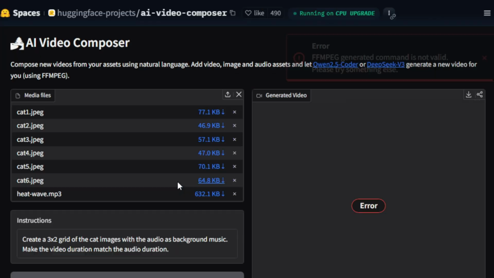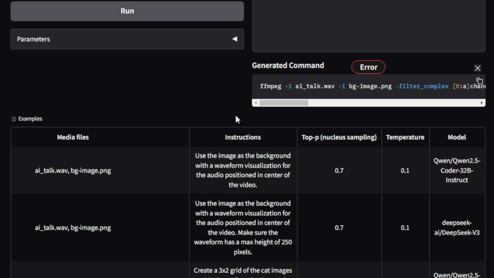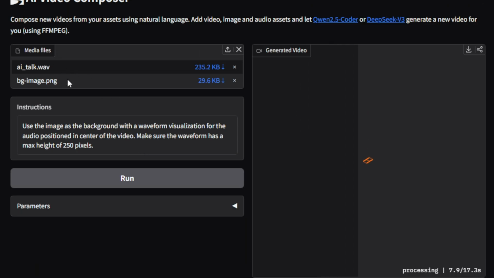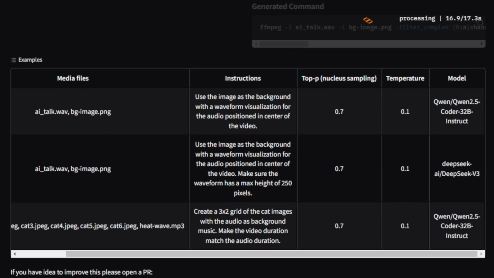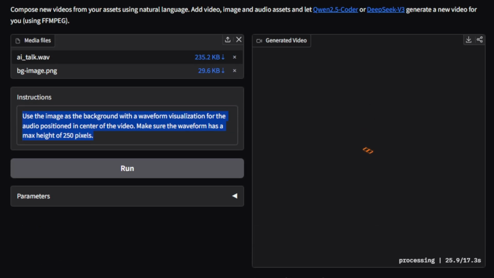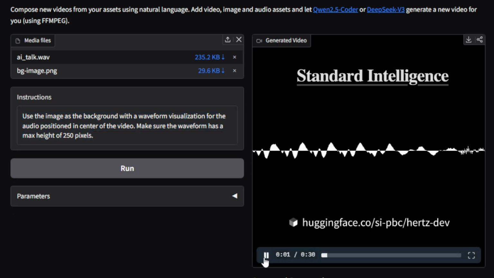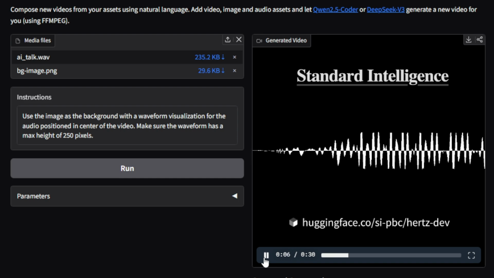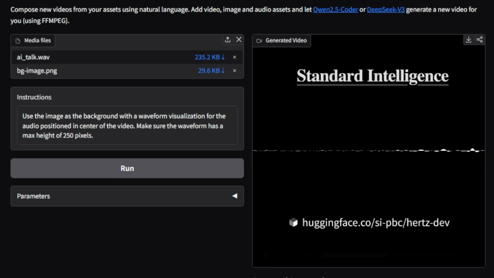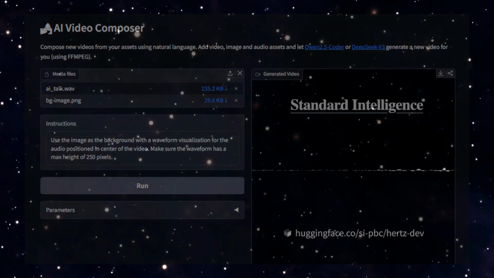The project aims to empower users, regardless of their video editing skills, to create unique and personalized videos. The AI Video Composer is not just about making video creation easier, it's about democratizing it. This tool opens up a world of possibilities for filmmakers, educators, and anyone who wants to tell their story visually. By combining the power of AI with an intuitive interface, the AI Video Composer project has the potential to revolutionize video creation and empower a new generation of storytellers.